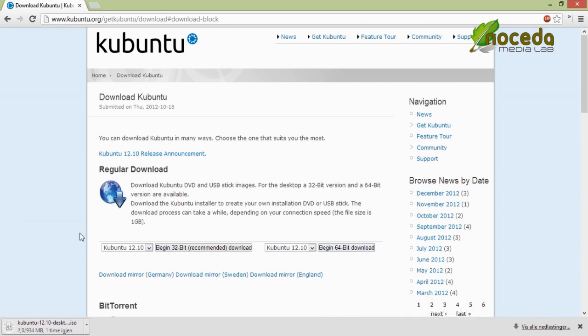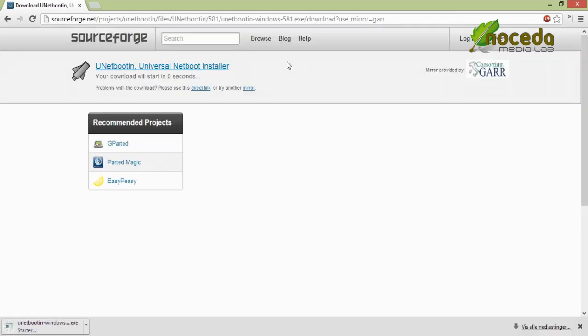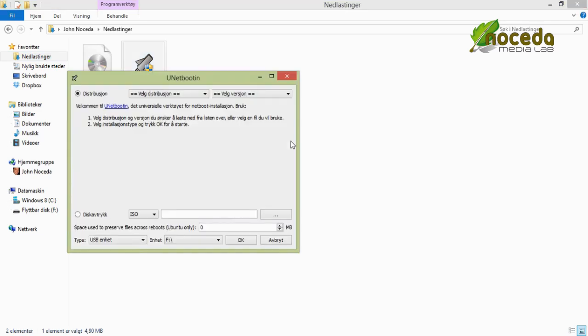While we're downloading Kubuntu, as that takes some time, we then go to unetbootin.sourceforge.net and download UNetbootin. UNetbootin is a universal netboot installer utility. After acquiring the Kubuntu ISO and the UNetbootin executable, we connect our USB flash drive and we run UNetbootin. You have the option to choose distributions in UNetbootin, so you do not need to download anything manually. But as of the time of recording this screencast, Kubuntu 12.10 isn't available yet.